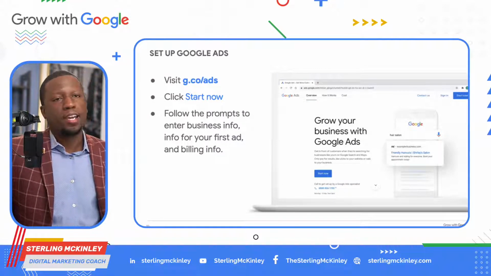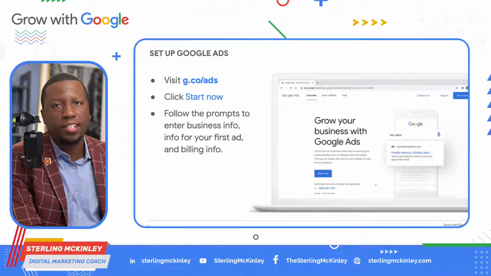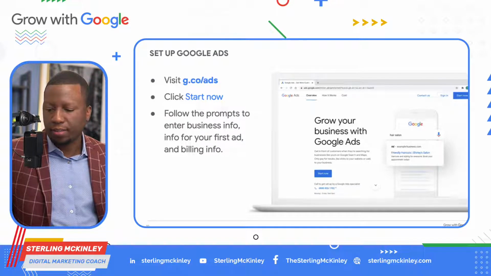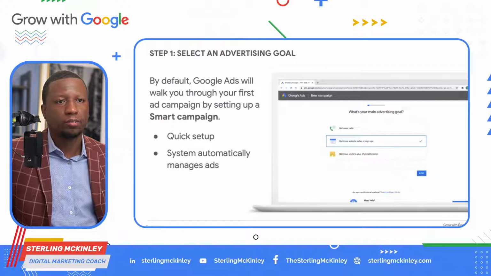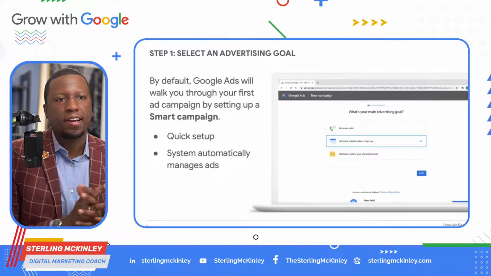So, if you don't have an account on Google Ads, to get started, visit g.co/ads and click on Start Now. So step one is selecting your advertising goal.